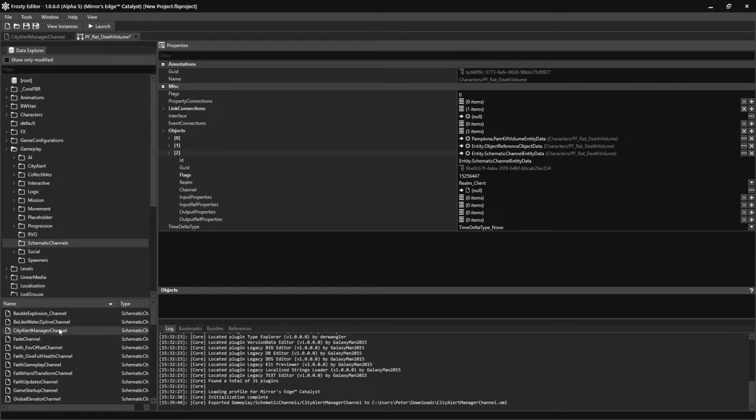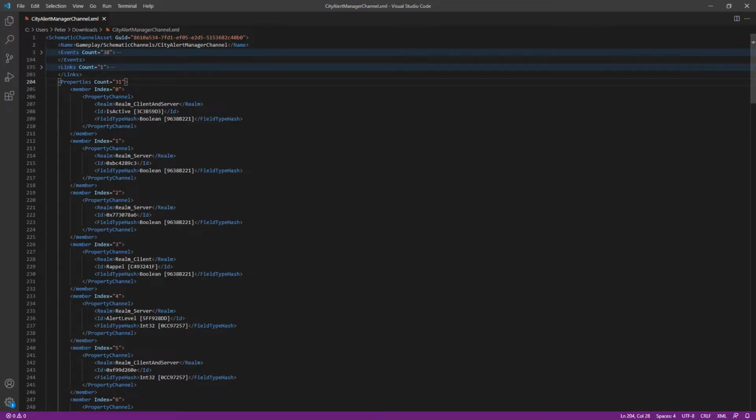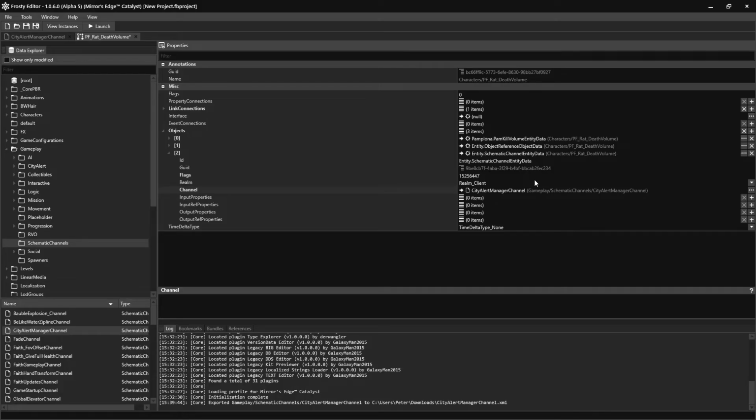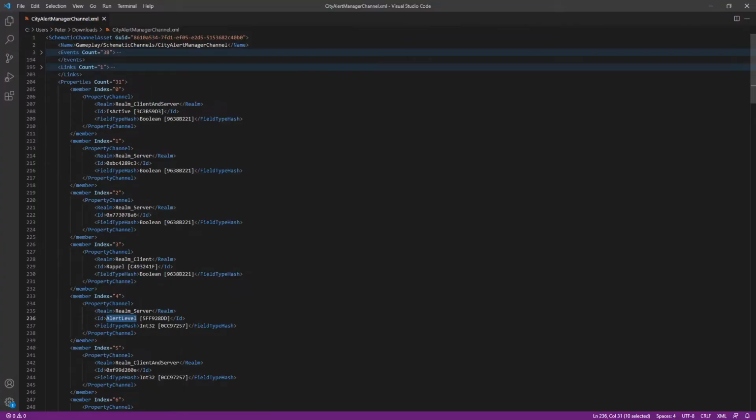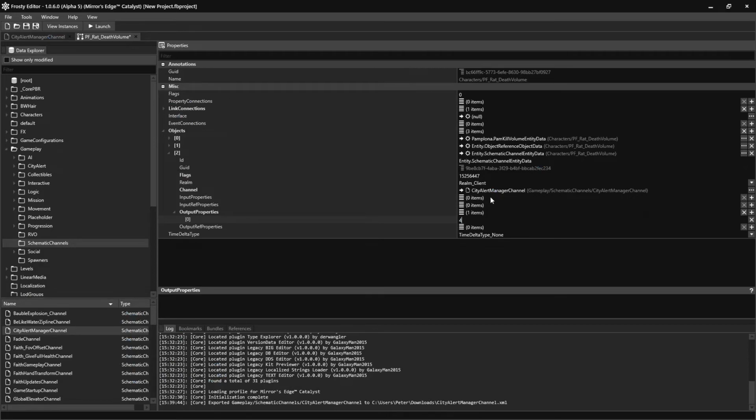So we set that just by selecting the City Alert Manager channel in the Data Explorer and clicking this little asset inside the schematic channel. Let's say we want to access this alert level property that's in here. To do that, we need to add an output property to this channel entity. This output property value is simply just the index of the property in the channel's properties. Helpfully, this XML dump tells us what the index is, and it's 4. So we just put 4 here.